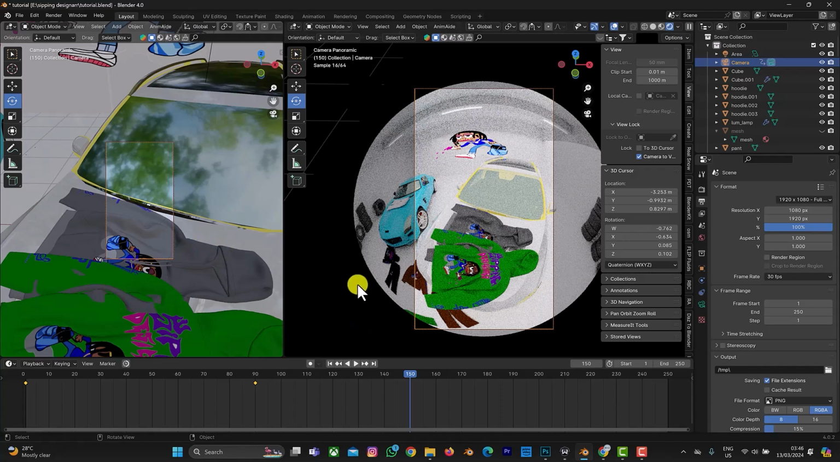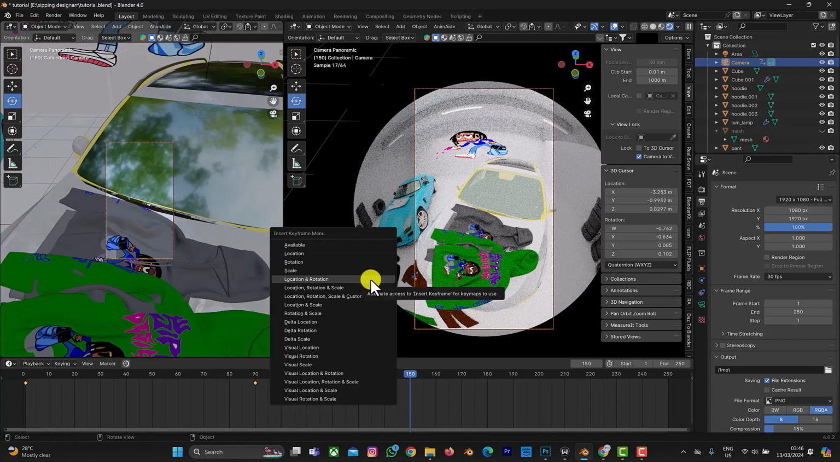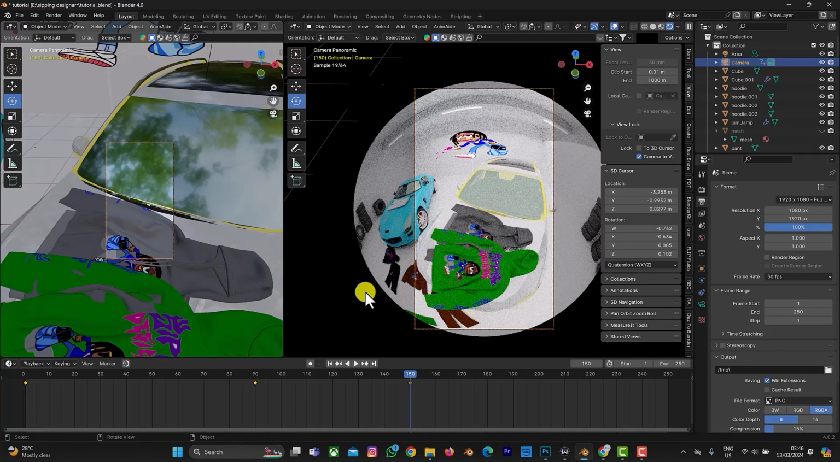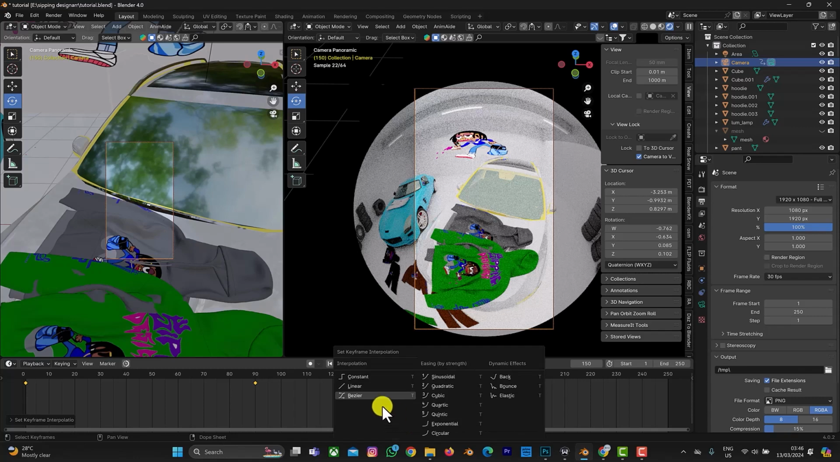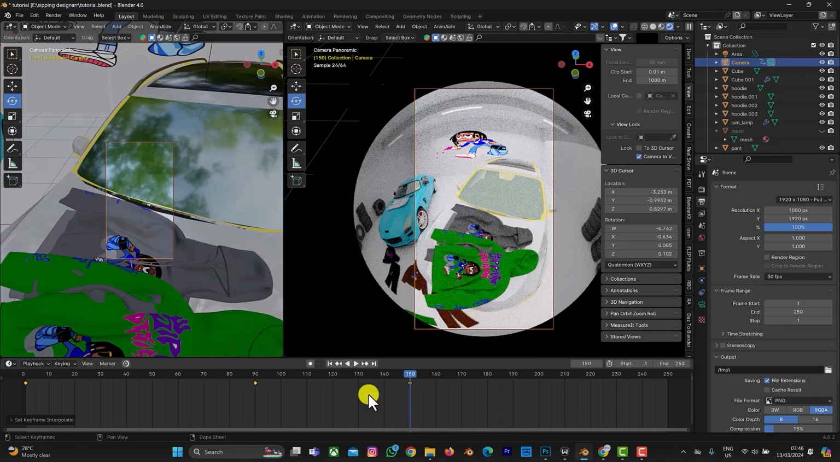So when you select I, location and rotation, you can also select T. Just make sure your mouse is on this timeline, or else you won't see what is popping out for the keyframe. So select T or click on T and click on Bezier. So let's move from frame 150 to probably 180. Let's go to 210. That's like 7 seconds now.